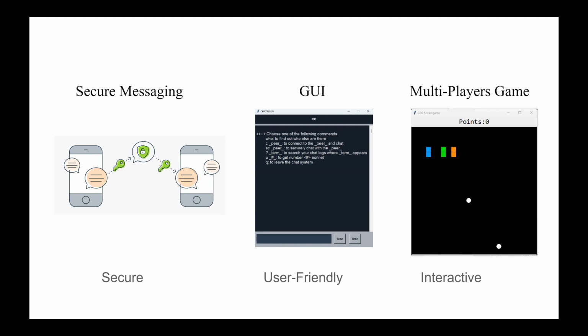Next, I'm going to show you the developing process for the game part and the GUI part by using a mind map.